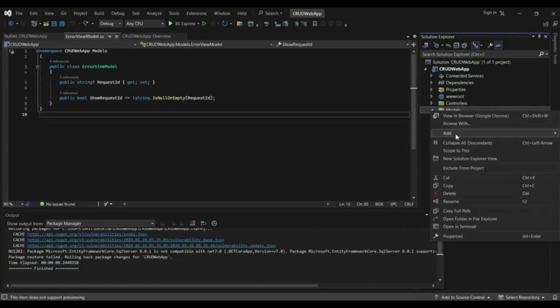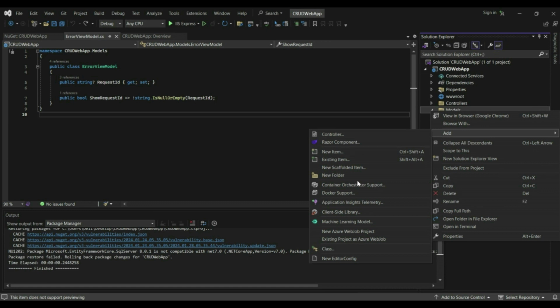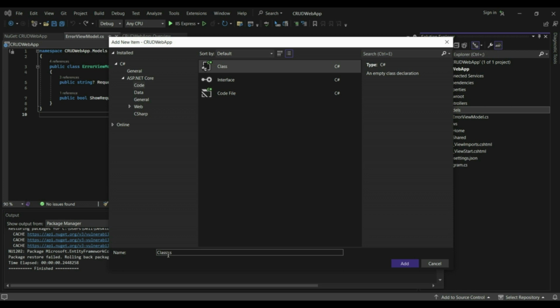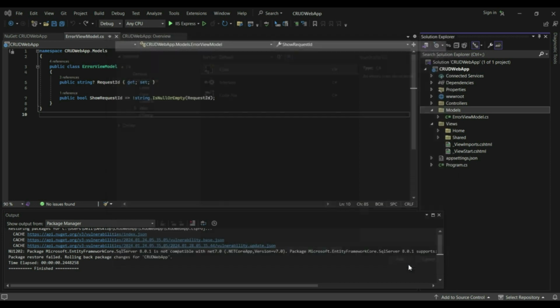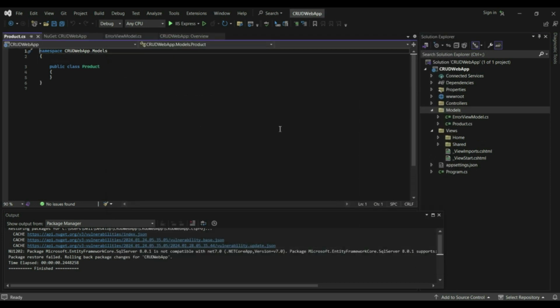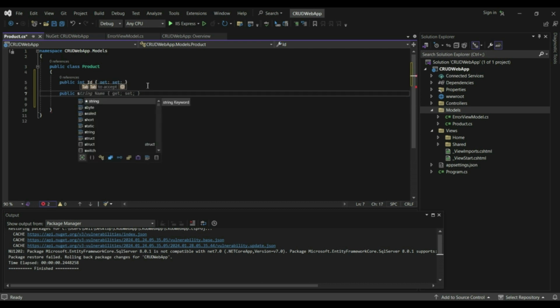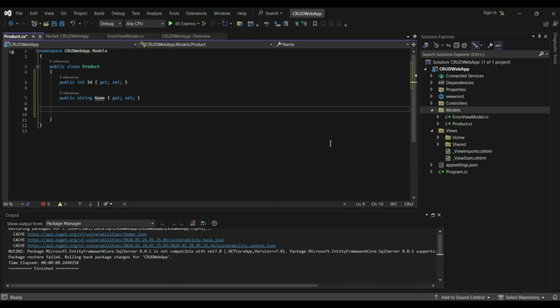Now let's create the model. Here in the Models folder, just click on Add Class. Let's say I'm gonna give the name Product. Let's provide the attributes for the product: ID, name, description, quantity, and price. We can set the data type for each field.